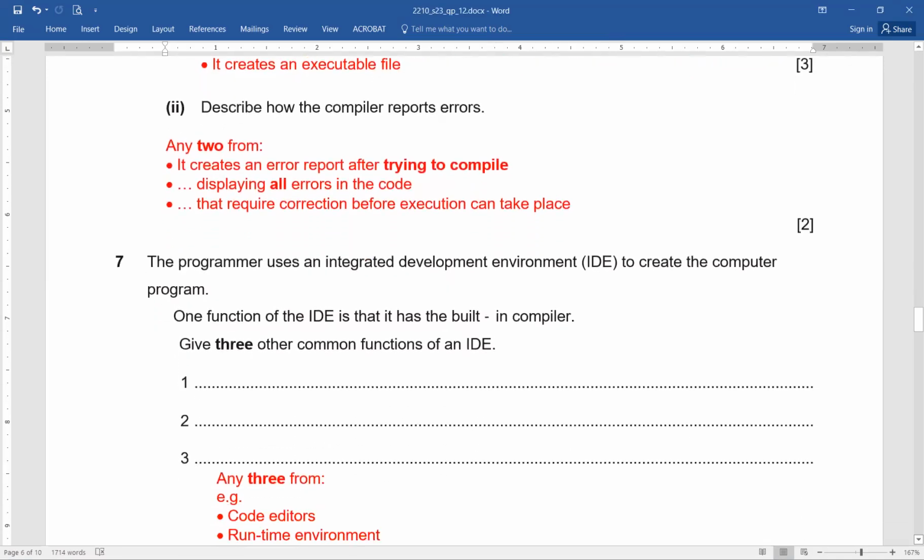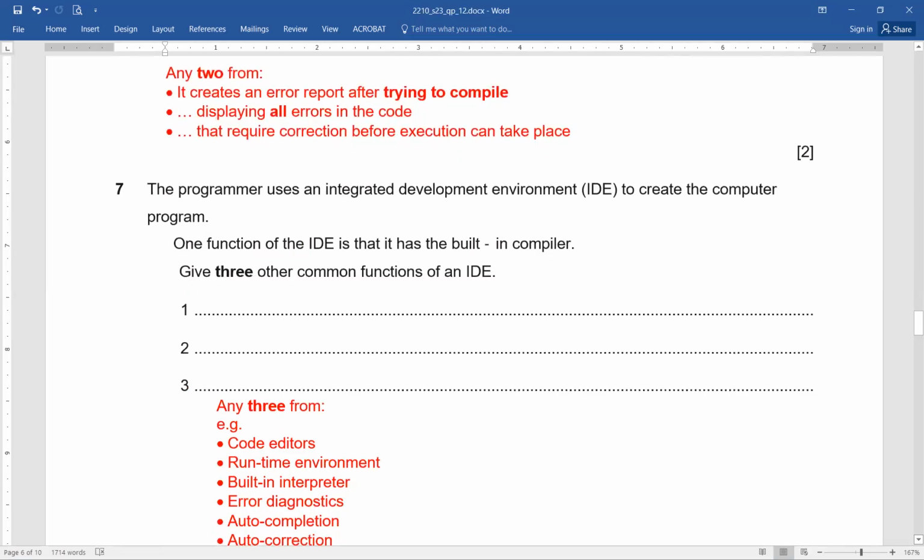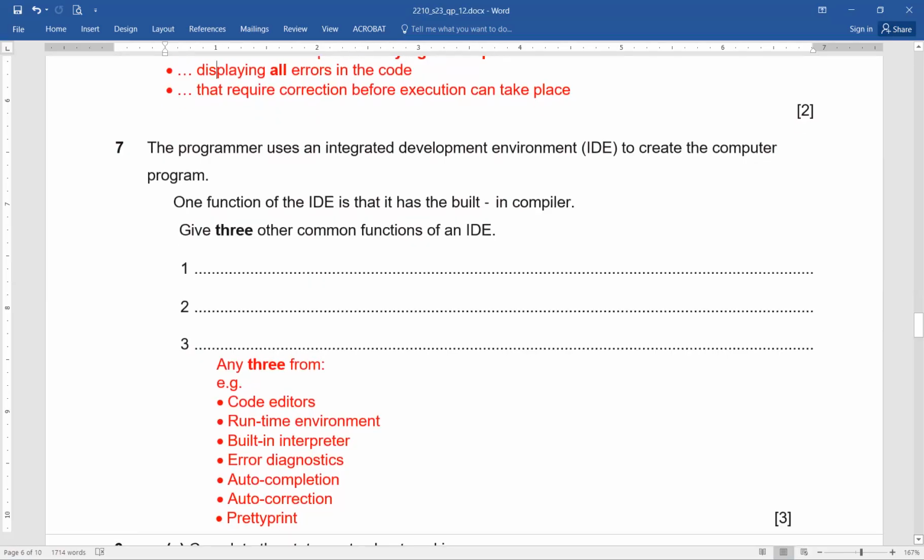The programmer uses an integrated development environment to create the computer program. One function of the IDE is that it has the built-in compiler. Give 3 other common functions of an IDE. Now, IDE, integrated development environment, they're only asking you to write down the names of the IDE features, that's all. So simply code editors, runtime environment, built-in interpreter, because built-in compiler is mentioned. So you can mention built-in interpreter. A student may have written this answer: error diagnostics, auto-completion, auto-correction, pretty printing. So if a student has chosen any 3 out of the list, then he will be able to score 3 out of 3. Isn't it easy?